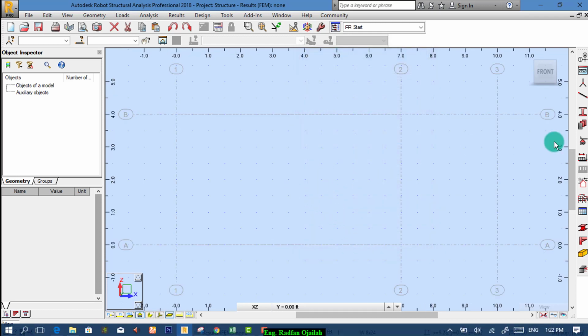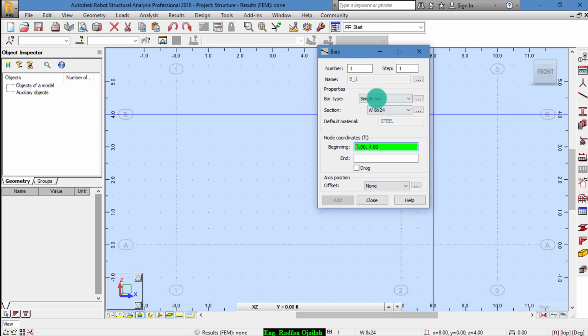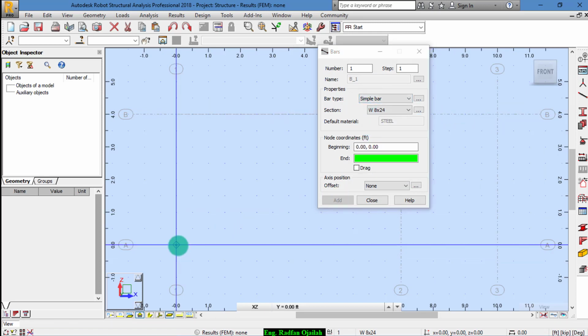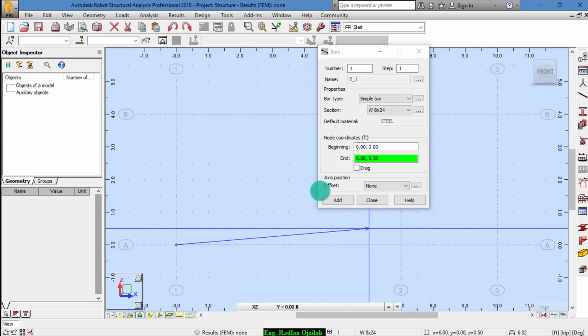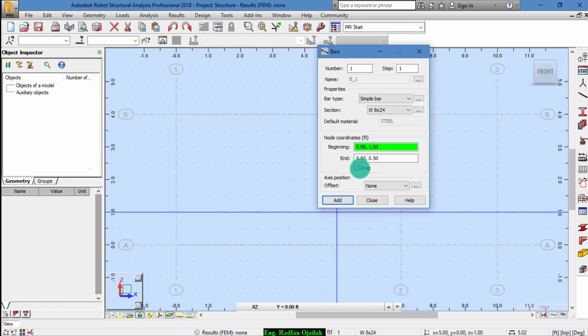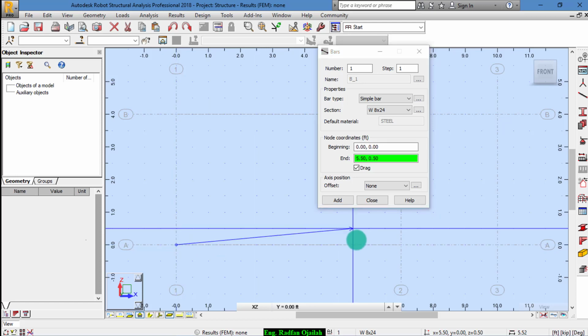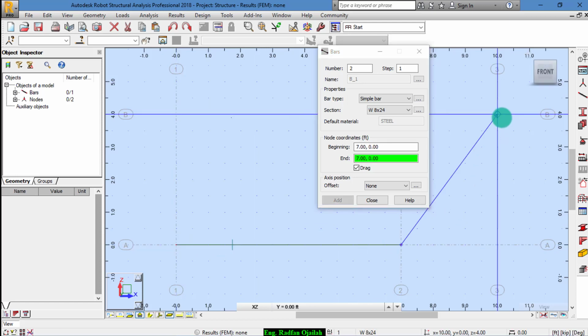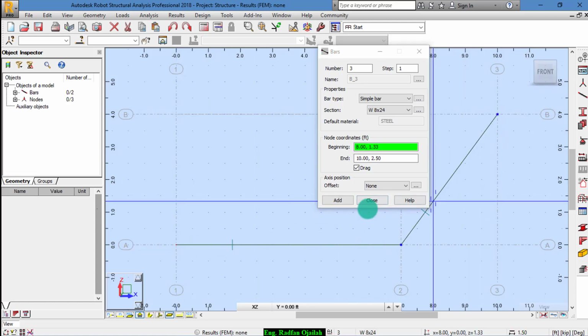Okay. Now we start plotting. Choose symbol bar. Then from the beginning, but before that, check on the drag. Then start drawing. Okay.